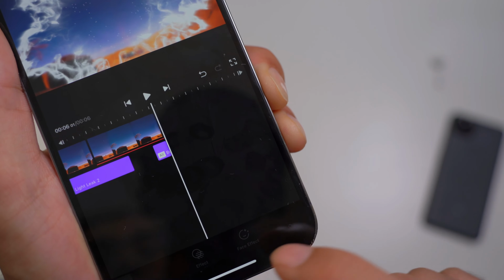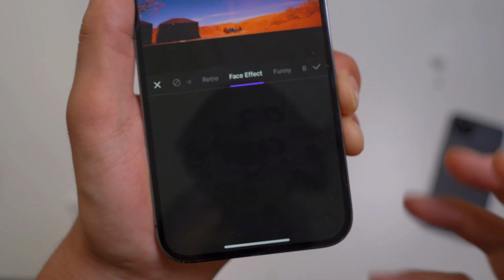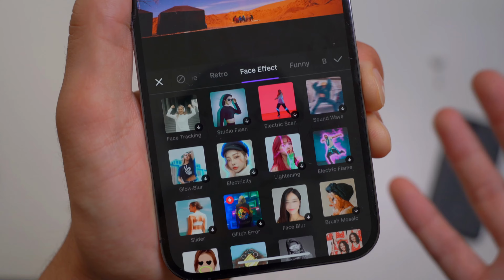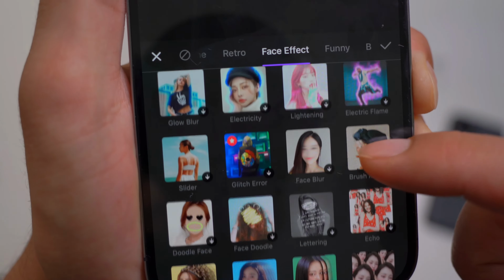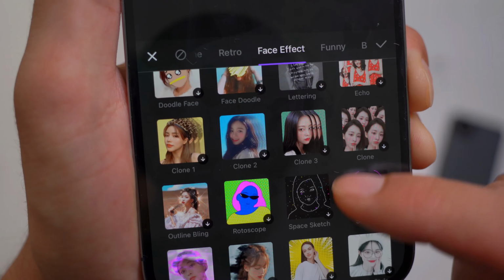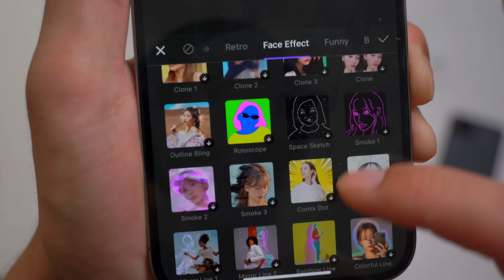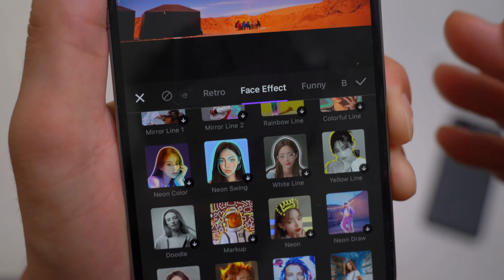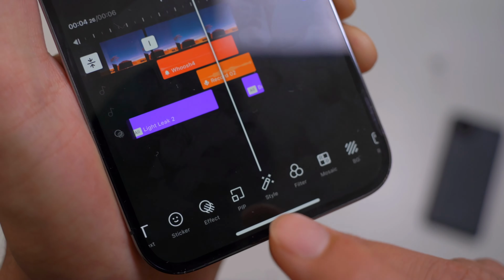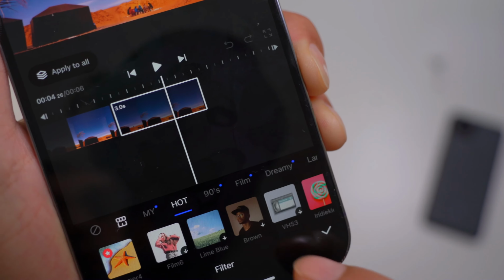You also have face effect. If you click on effect and face effect, if you have a video with the face of a person, you can just apply these face effects, which are really cool and trendy. You have the clone, you have the glitch effect, electricity, comics dot, so many cool effects that you can use for face effect. But moving forward guys, we also have the PIP on this app, as well as style filters, which I like to use.